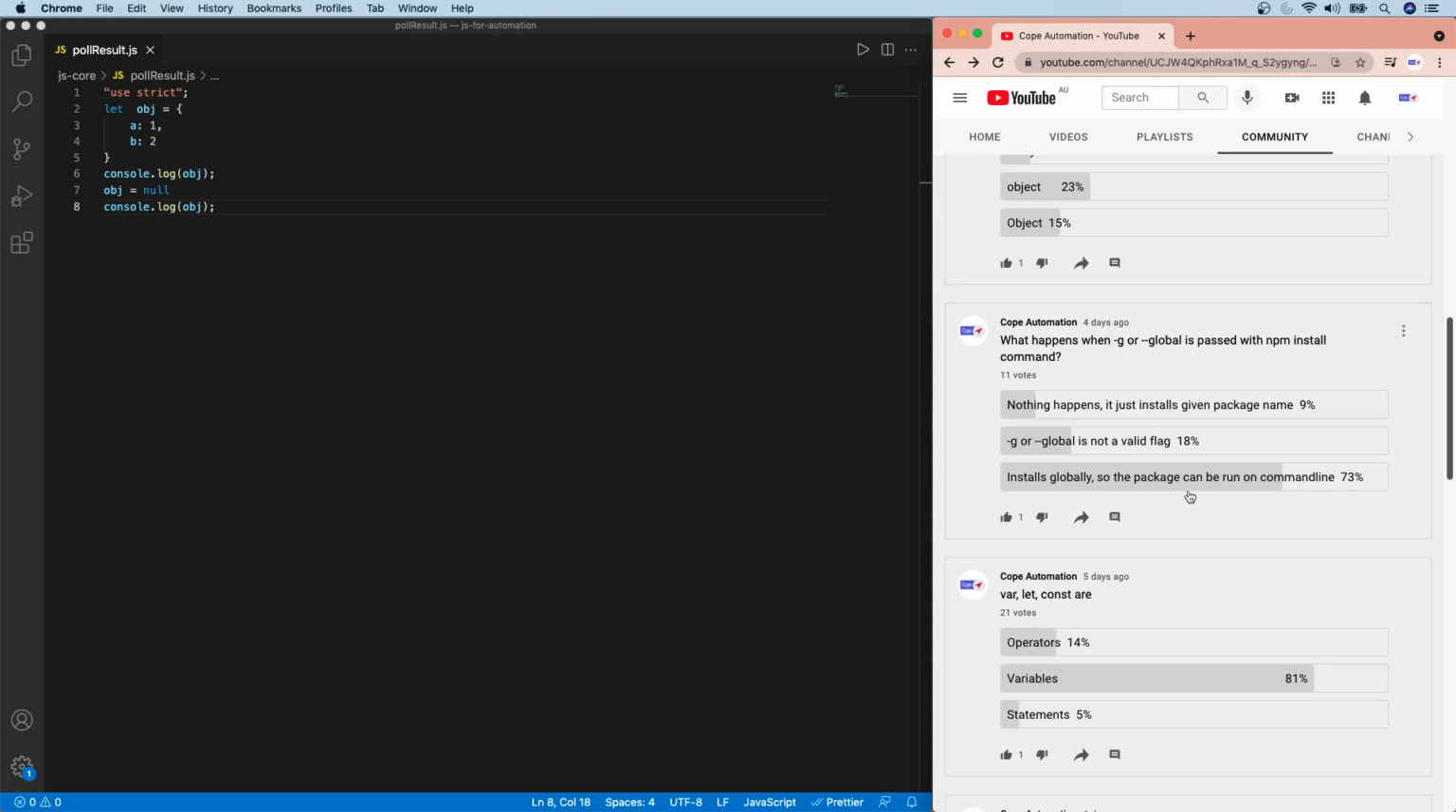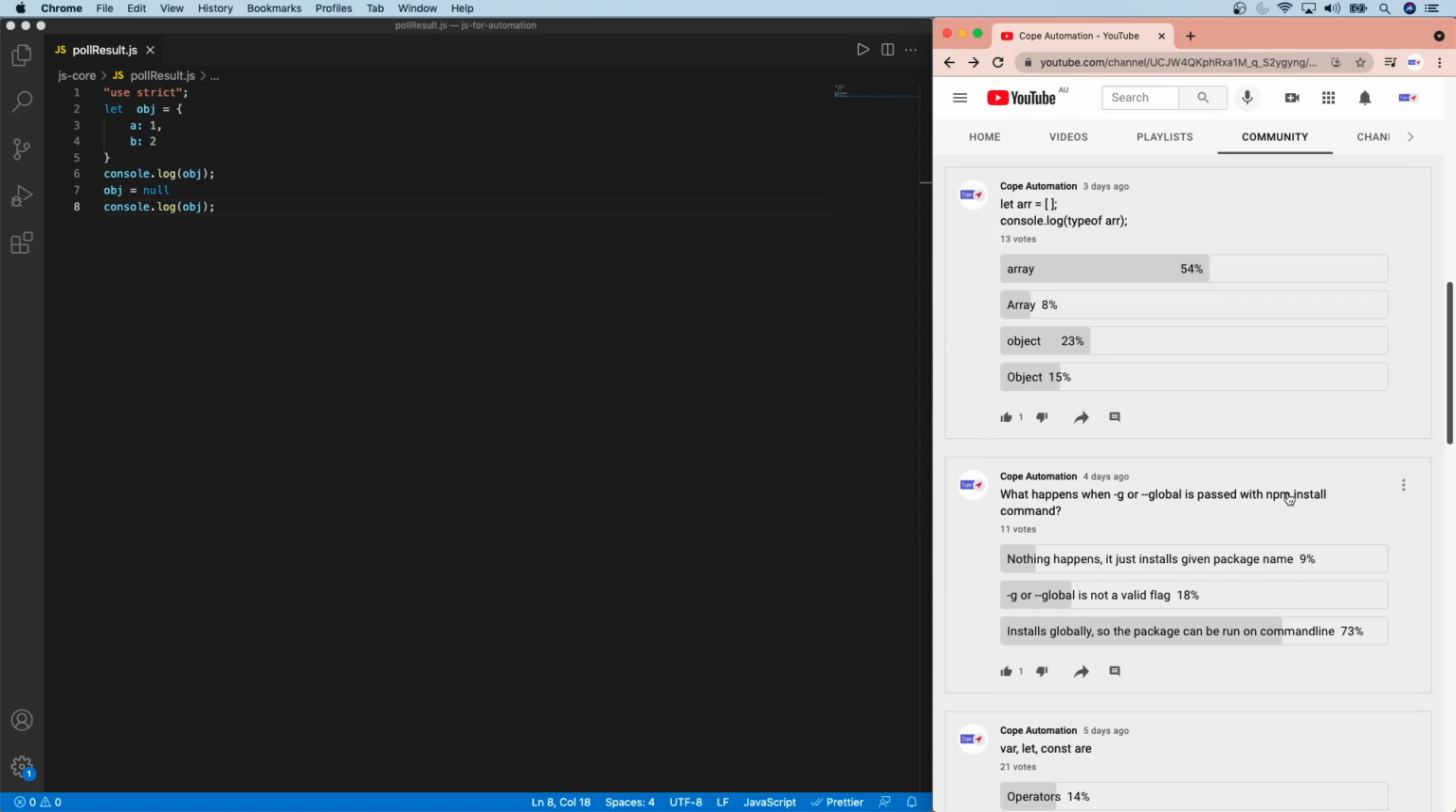So we can just put npm run and that particular command, whatever package you install, and that will run it, irrespective of whichever location you are. So that's the right answer. But 9% is nothing happens, it installs a given package, which is wrong. And dash g, double dash global, is not a valid flag. Actually, it is a valid flag and it will install packages at global scope. So the answer is 73%, which is installing globally, and it will just make sure it's available to the command line.